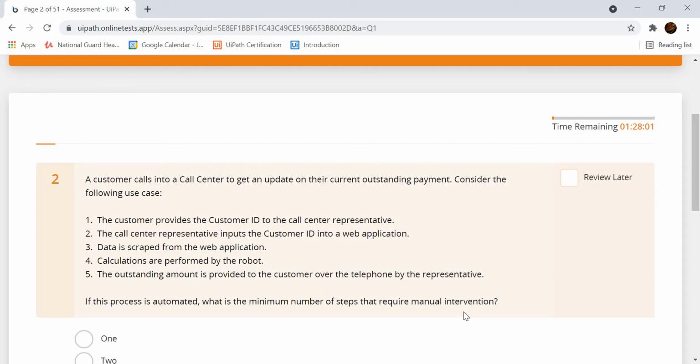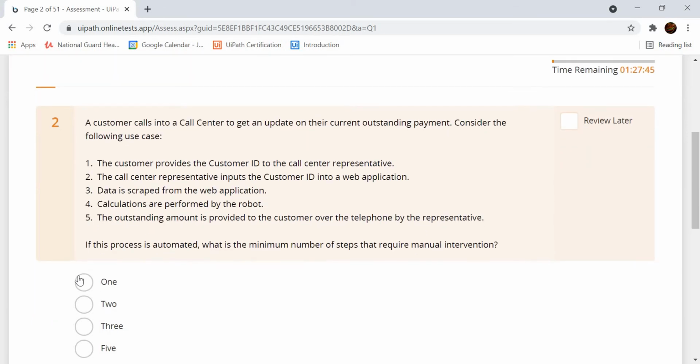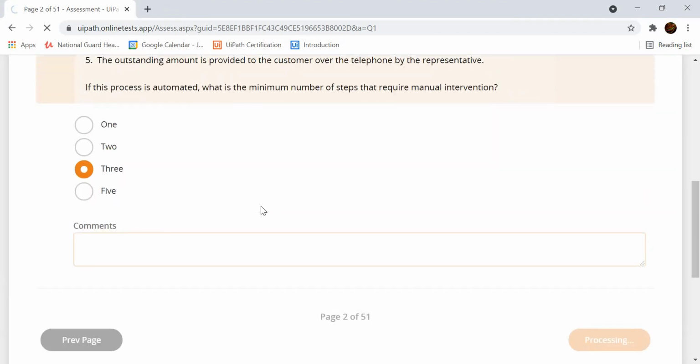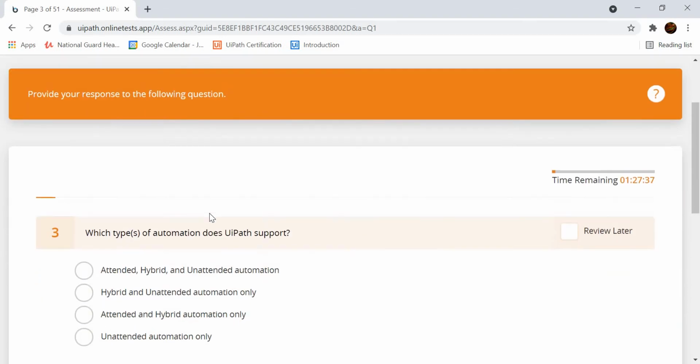Okay, so manual intervention, how many steps? The customer provides the customer ID to, okay, this is one manual. The call center representative, this is second. Third, this one, no, it is performed by robot, not required, not required. So last one, again one more, so that is three. Okay, let's see next page. Right, so two down. Let's see, 49 more to go.